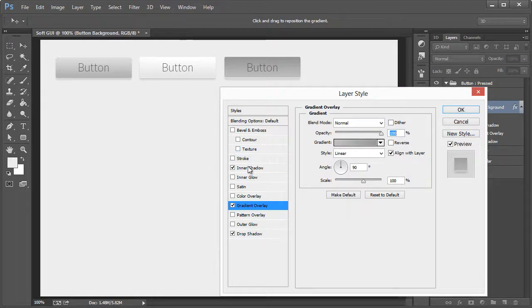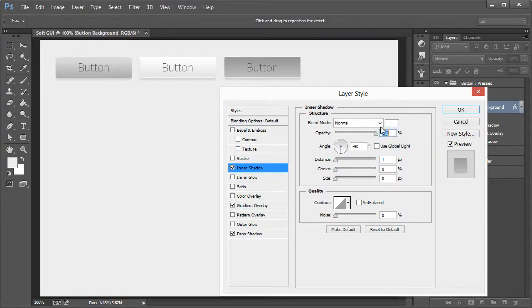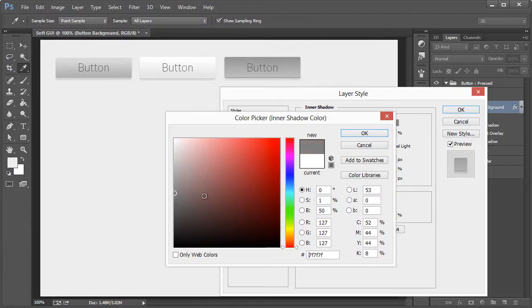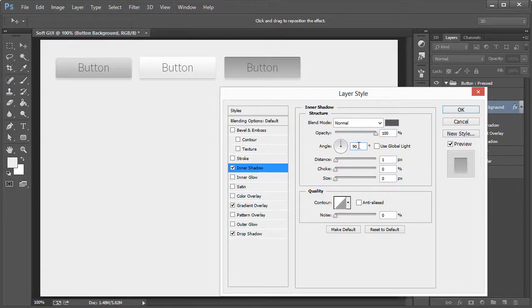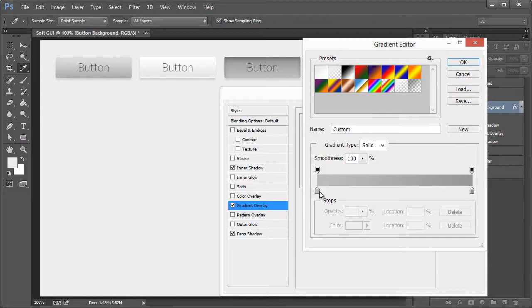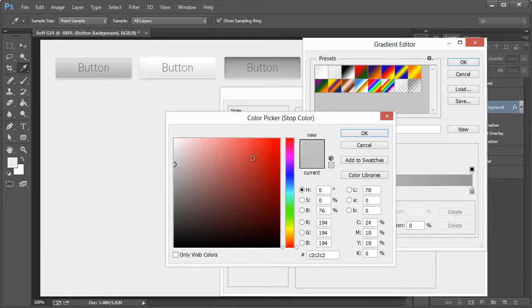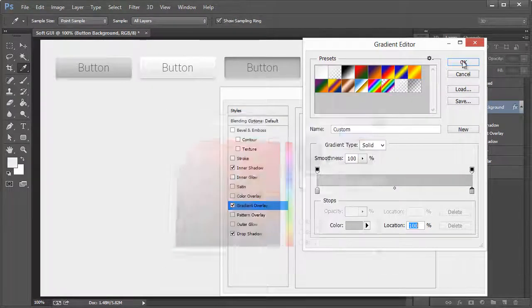Now what I want to do is take the inner shadow. We're going to adjust this quite a bit. So we're going to change this to a darker color right around here. We're going to change this to 90. We're going to increase the size and the distance slightly. And I'm going to take the opacity down a little bit. And come back to gradient. Take this up just a little bit lighter. Right around there. Hit OK and OK.